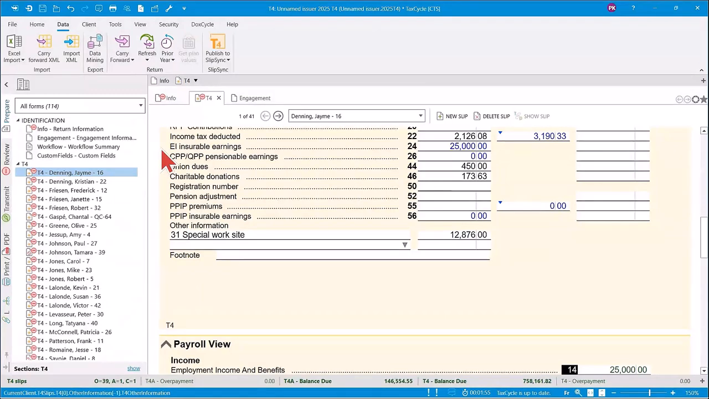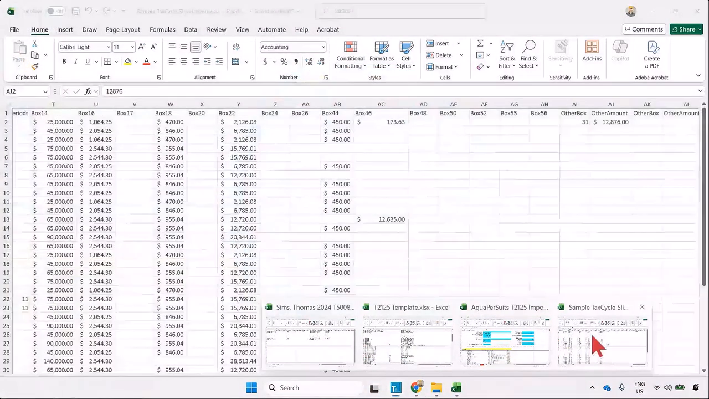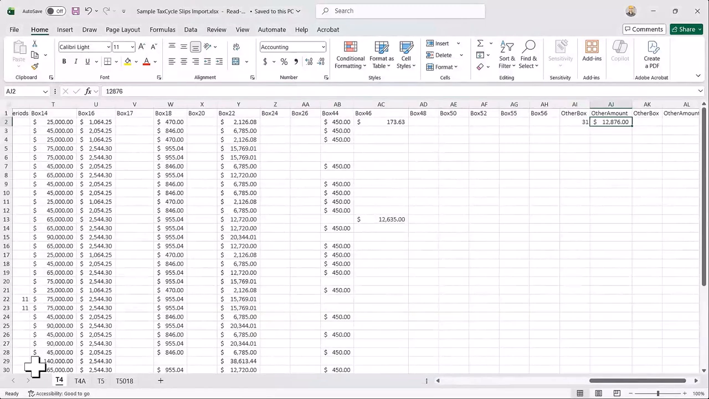Now, I want to mention one thing here, one magic thing, and that is the tabs. If you have a T4, if you're working for a client who has a T4, but they also have a T5018, you can have Excels built up for both of these scenarios, for the T4 as well as T5018, in the same Excel worksheet, and it will work fine for you.